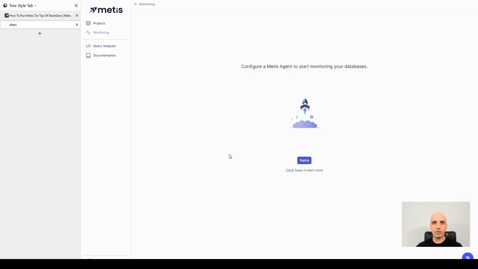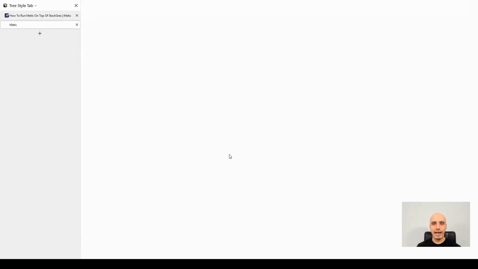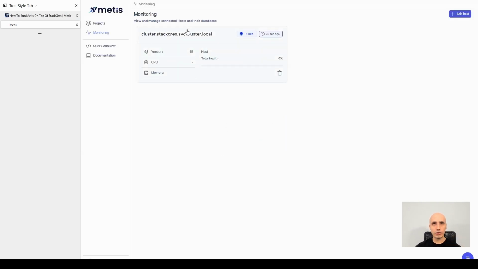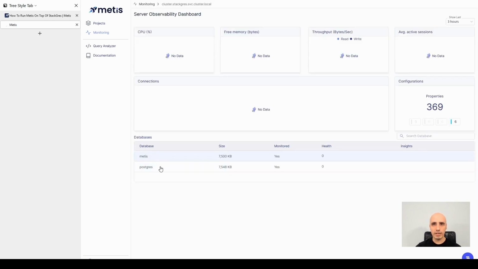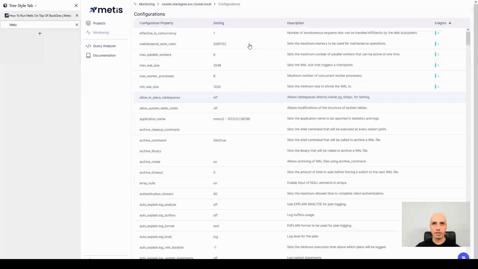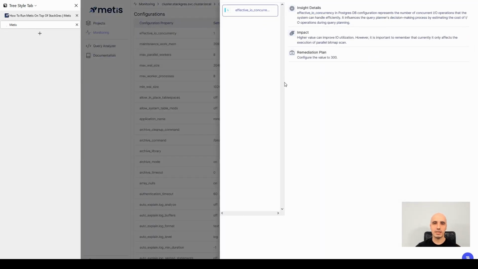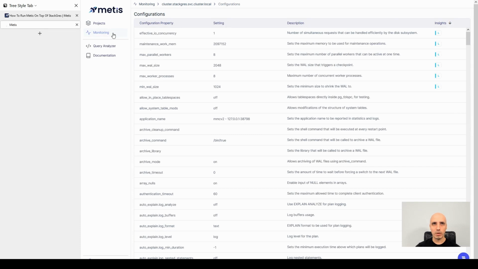So we can come back to the monitoring page and refresh it, and now we should see a new server, the StackGres-as-a-Service cluster local, and you can see that it has two databases, one of them being the default Postgres, the other one being the database Metis. Also, Metis started collecting various metrics and configurations. You can see that we do not have data yet, just because we have just created the observability agent. But for instance, we already have configurations. We can check your Postgres configuration, and we can give you insights on how to reconfigure the server for the best possible performance.